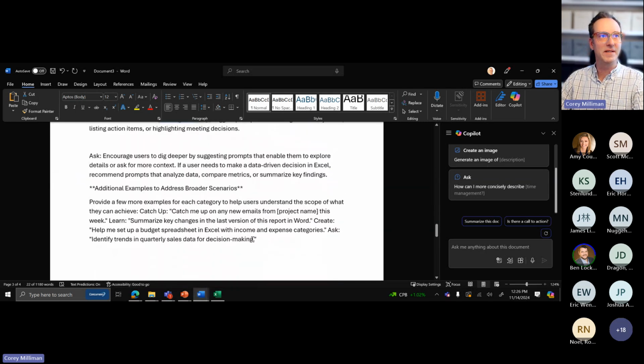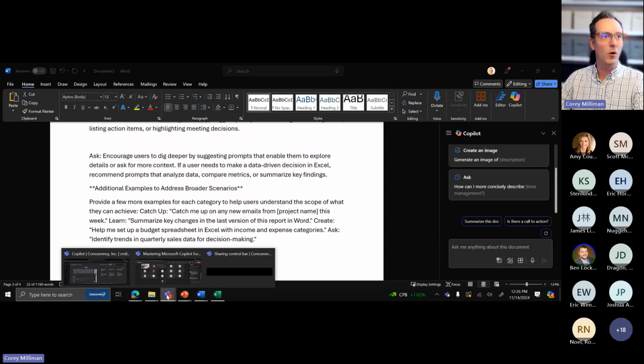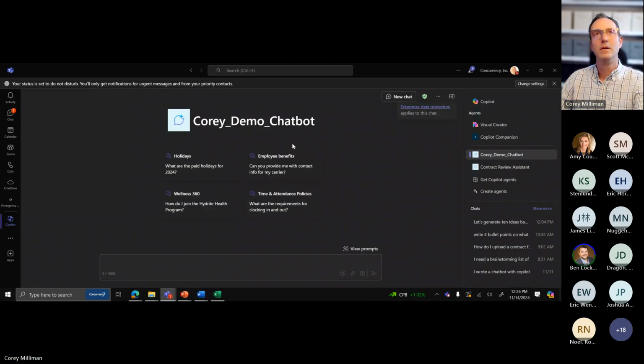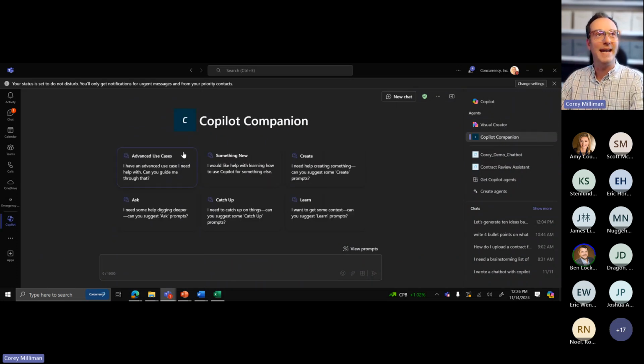So by writing this up and then putting this in Copilot, I'm actually then able to switch over to our Copilot Companion. And now I have these tiles that I also created without any code. And I told it what these tiles would be. I would like to learn something new with Copilot, just different ways of prompting users and giving users information. And again, this was no code.